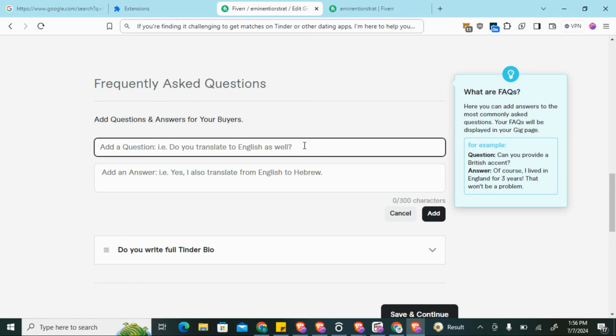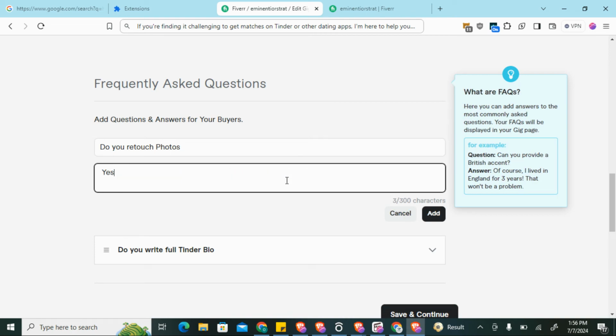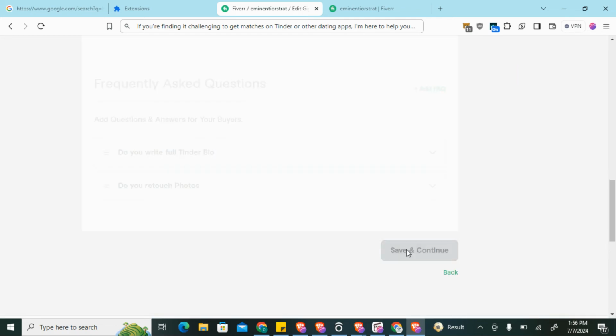So to add another FAQ, let's just say, do you retouch photo? Yes, I will do a picture retouch for you. So you save it also.